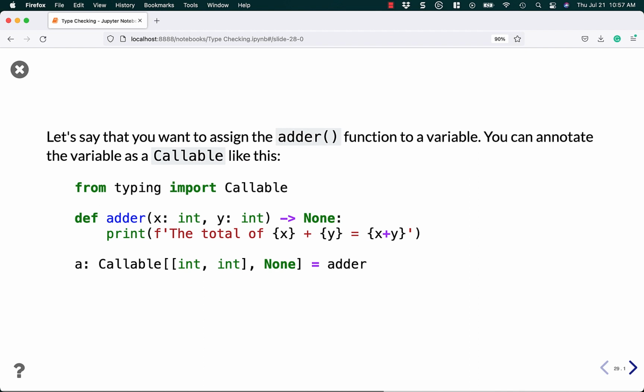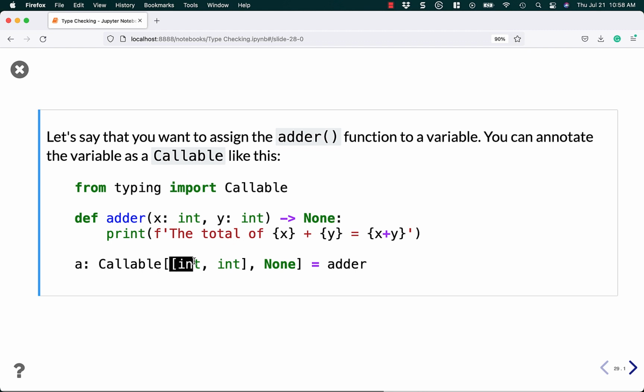Let's say we want to assign the adder function to a variable. You can do that by importing callable. So from typing import callable, a is now a callable. The callable takes in 2 integers and returns none. And then you assign it to the adder function. So you can see here, that's exactly what we're doing. This inner list here is the list of arguments. This is the return value. And that's how you define a callable type hint.